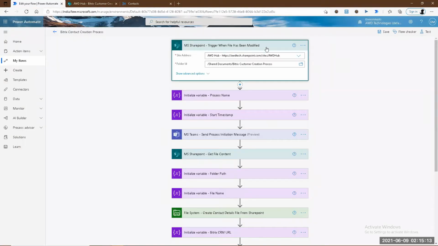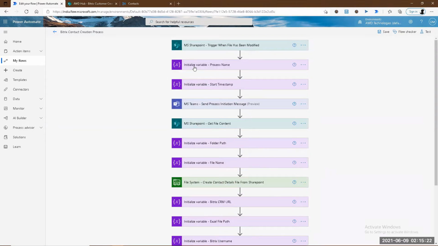So in our demo, you will be seeing how there was an empty folder and how we upload a file to trigger the bot. Once the bot has been triggered, it will initialize some variables such as the process name and start timestamp. These will be required for sending out a message over Microsoft Teams.